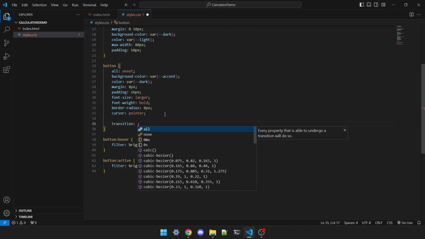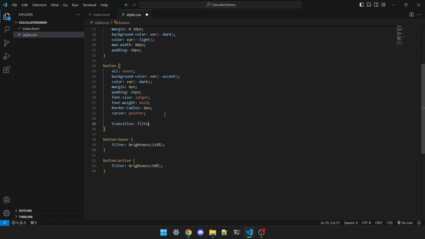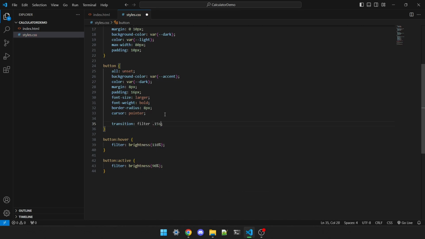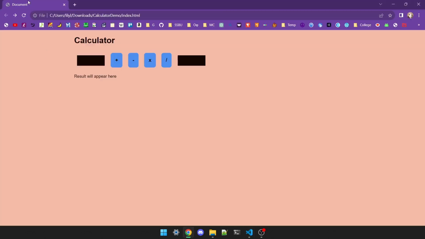This takes 3 values: the property to animate, that being filter, the time it should take, 0.15 seconds, sounds good, and the type of transition. I've found that ease in out looks the best, which will slow the animation down at the beginning and the end, and speed it up near the middle. Testing again, it looks a lot better with the subtle transitions.